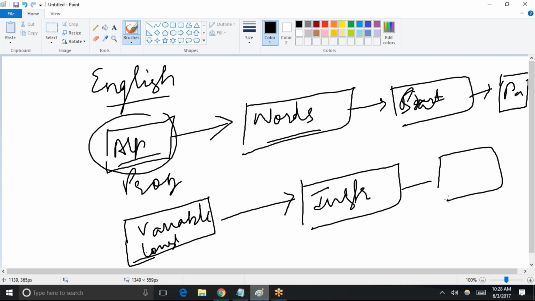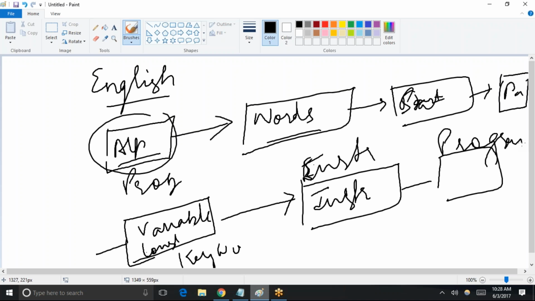Okay, what is a variable? Just like in English you have alphabets, words, statements, and paragraphs, similarly in a programming language you have variables, constants, keywords, etc. A combination of these makes instructions, and a combination of these instructions makes a program. So this is what happens in a programming language as well. Now let's talk about what is a variable. Okay, what is a variable?